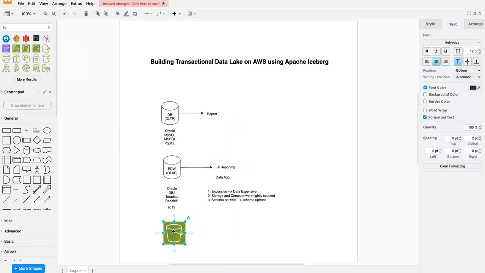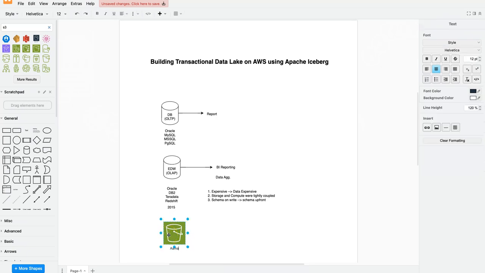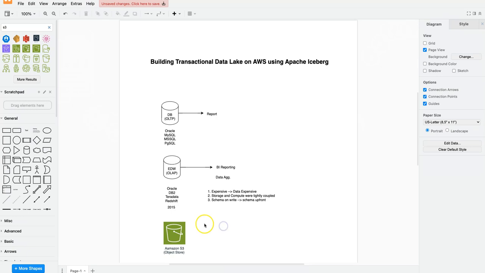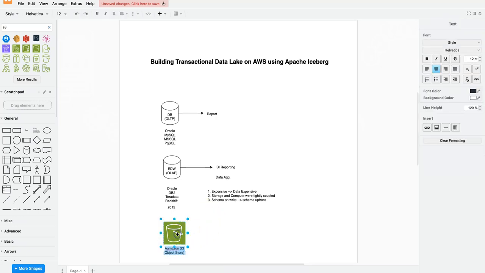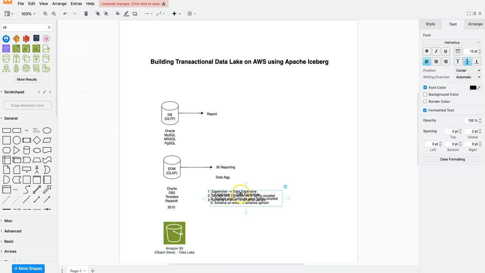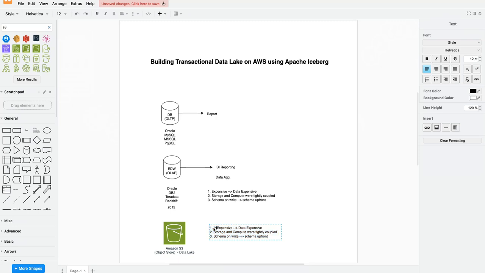So this is your Amazon S3. Those are object stores, so you can store any objects here. We had this advantage here. The advantage of a data lake, or Amazon S3 data lake, is, first of all, that these are a little inexpensive, if I have to say, right?